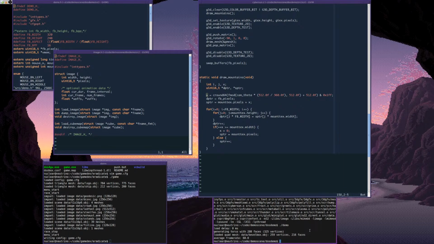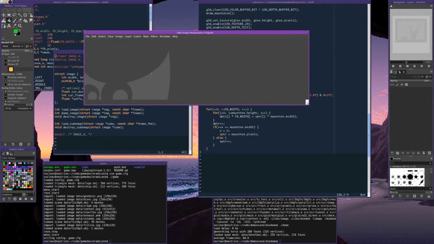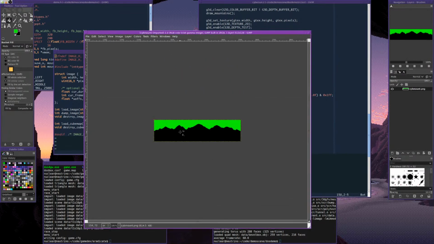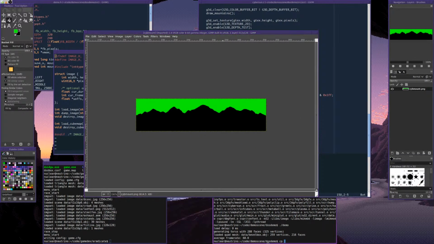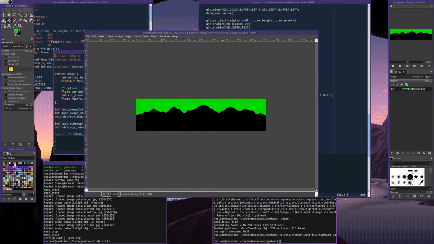So let's fire up GIMP again. File, open recent, SIB-mount, whatever. And you know what? I'm going to save this version. So data SIB-mount.png, data SIB-mount.back, and then modify this to show me the angles.